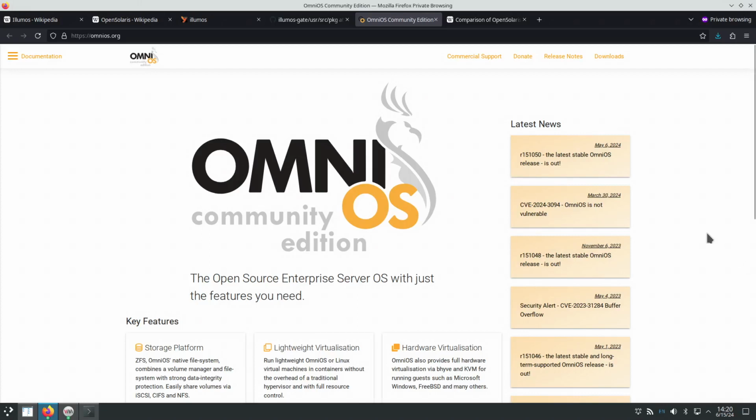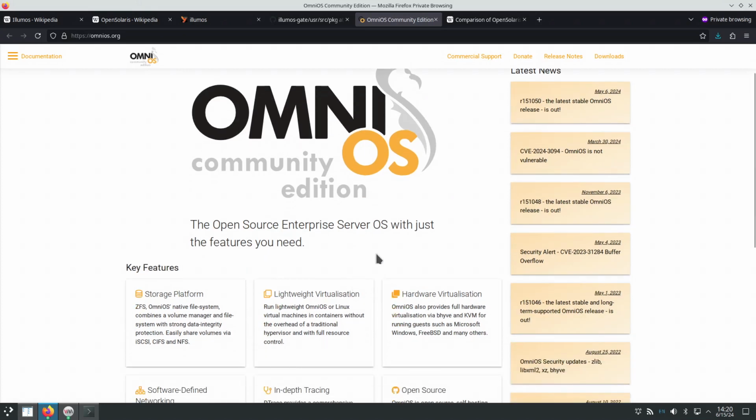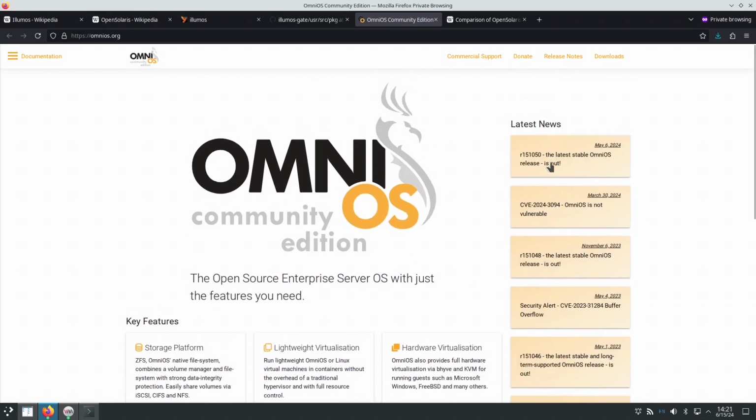Hello, this is a tutorial about the operating system OmniOS Community Edition, omnios.org. This is an operating system that's a continuator of the Open Solaris operating system. There's more continuators of the Open Solaris operating system. This is one of them. It has a recent release, May 6th.